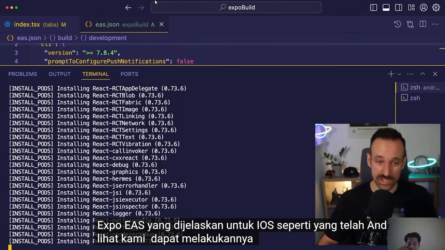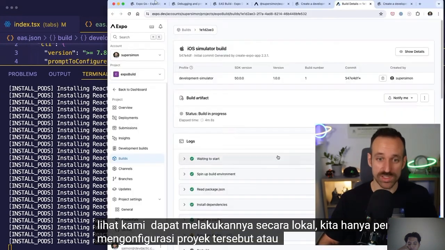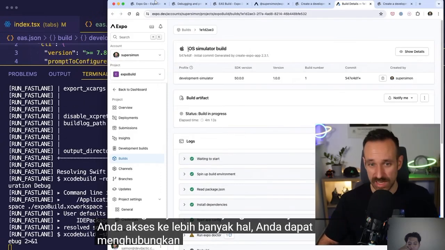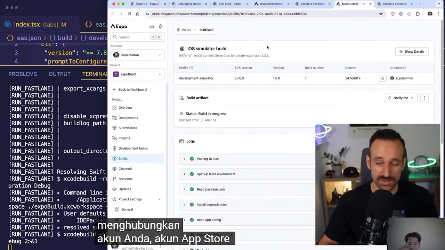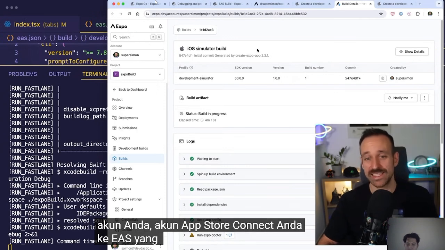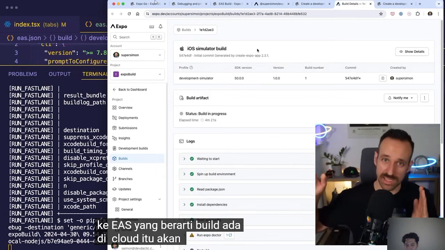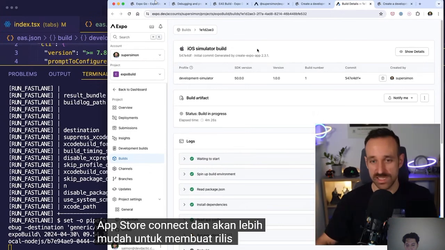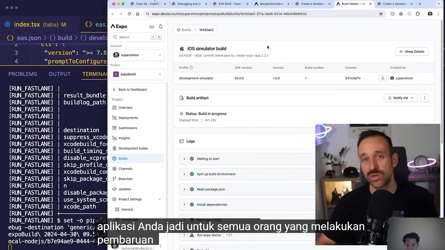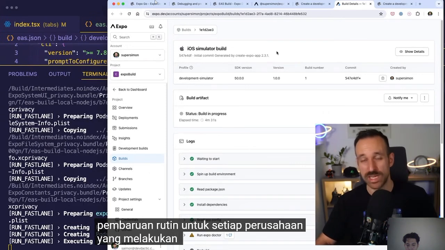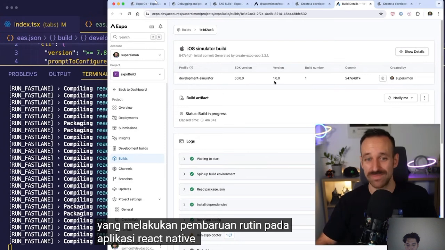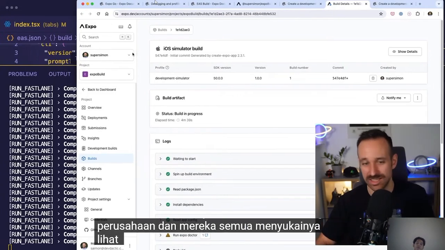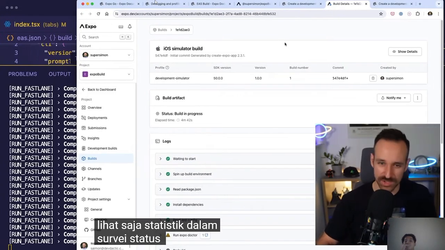As you've seen, we can do it locally. We just need to configure the project once, or we can build in the cloud, which of course gives you access to a lot more things. You can connect your accounts, your App Store Connect account to EAS, which means the build is in the cloud. It will get submitted to App Store Connect, and it's just a lot easier to make new releases of your application. So for every company that's doing frequent updates to the React Native application, EAS is highly recommended. And I've talked to many companies and they all just love it. Just look at the statistics in the State of React Native survey.